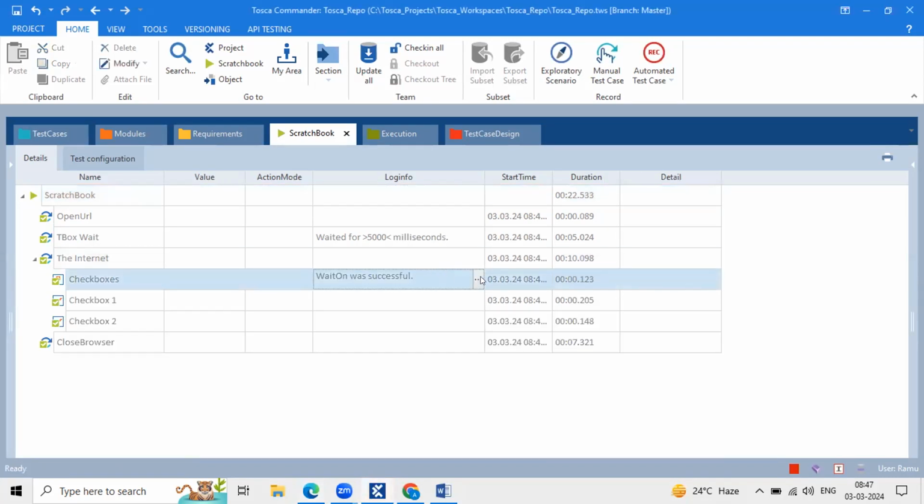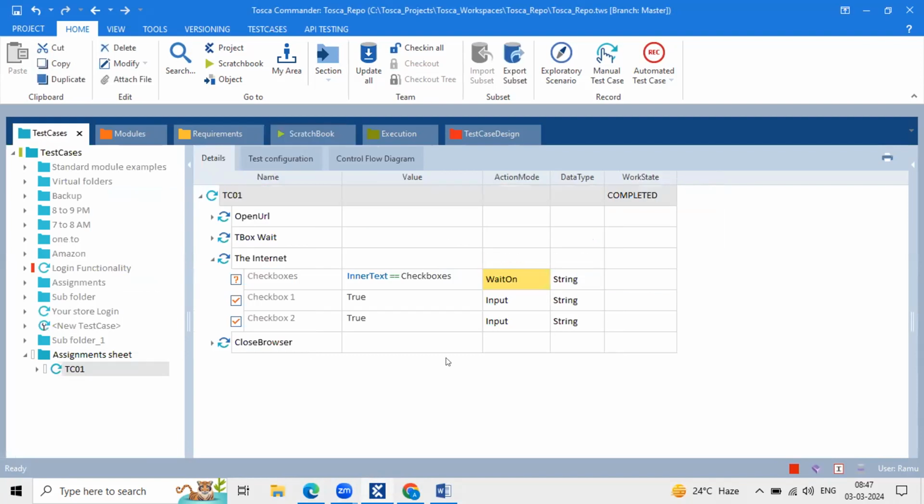So the wait on was successful. The expected is equal to true, and actually it also waits on the checkboxes. So this one waits until this checkbox title is visible. After that, it does the verification of that wait on. Clear? Instead of adding a number of T box waits, you can simply go with the wait on action mode as well.